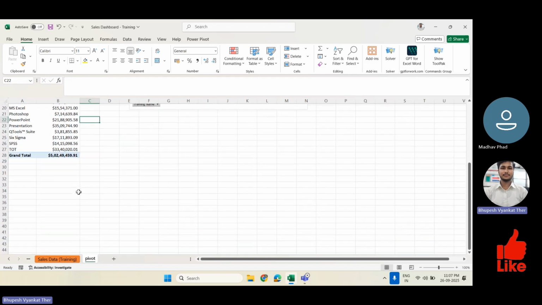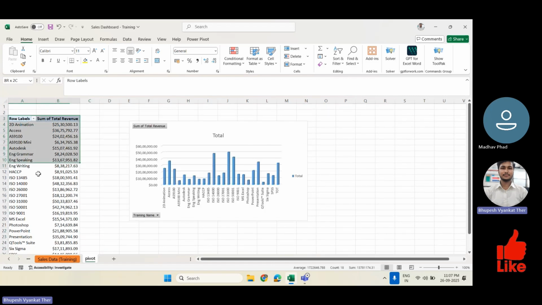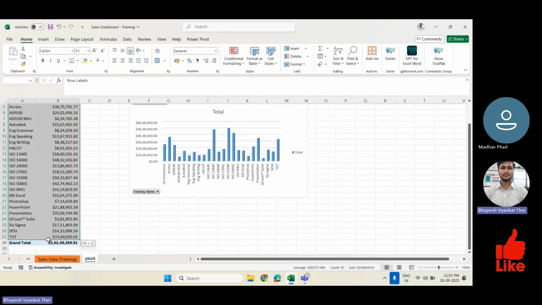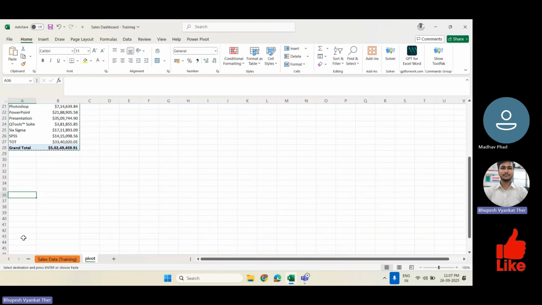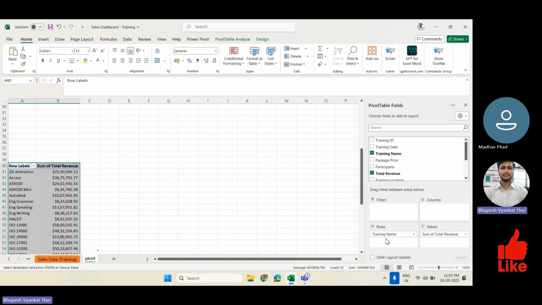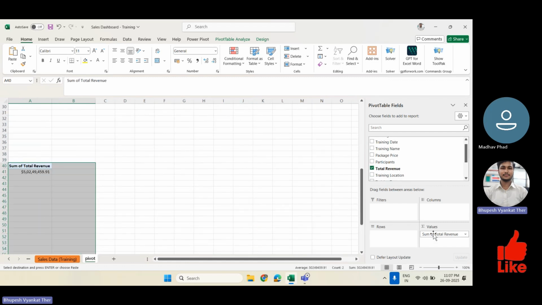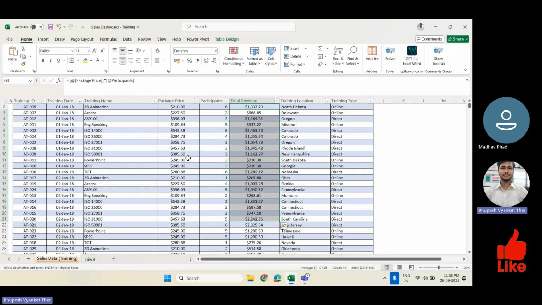Now next we need to create another pivot table. For that, you can copy this same pivot table and paste it in the below side. I'm pasting here. Once it is done, remove these both columns from here, because we are creating another pivot table for another calculation. So first we have the training name and the revenue we generated.